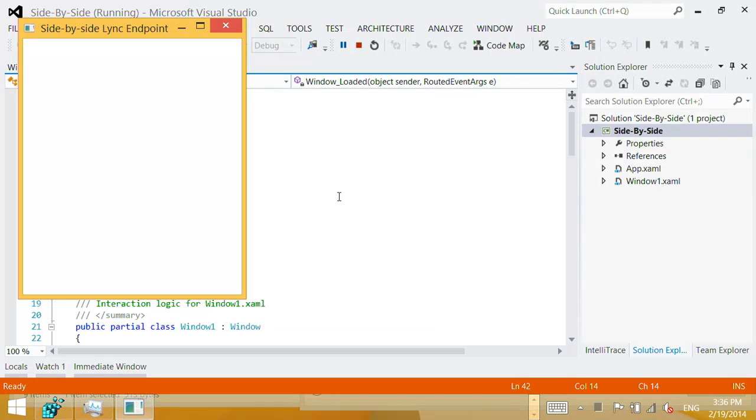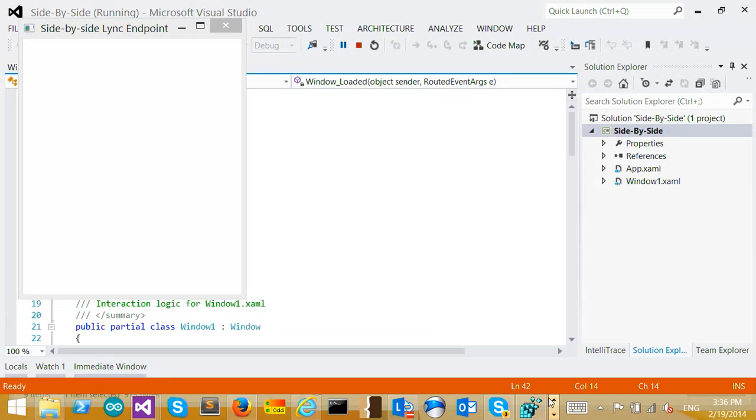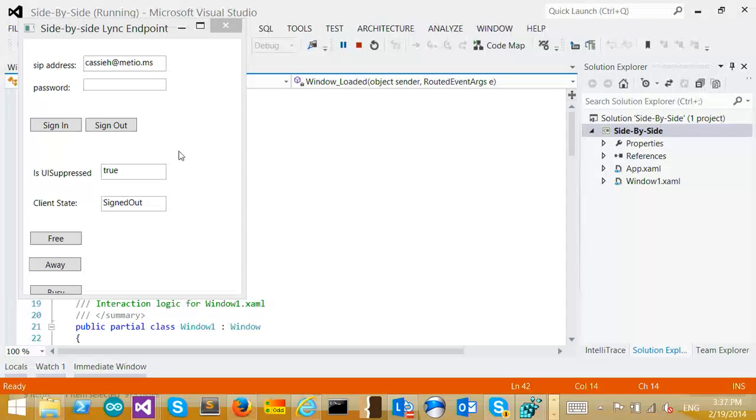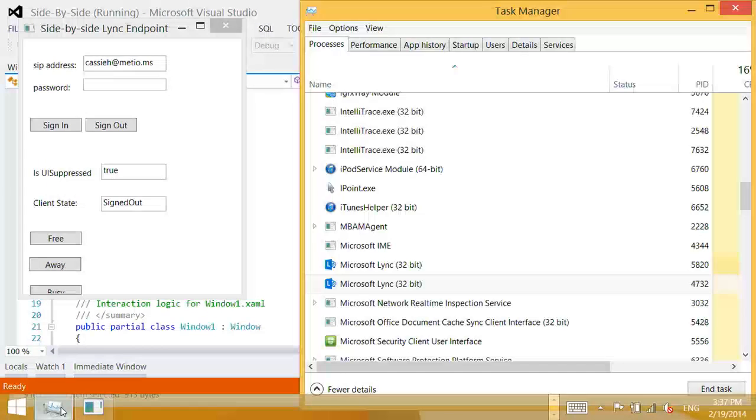This takes a while because it's initializing the second process. It takes a little bit of time. Yeah, this time you can see we have two processes here. Let me just open here. Yeah, you can see two processes running here.